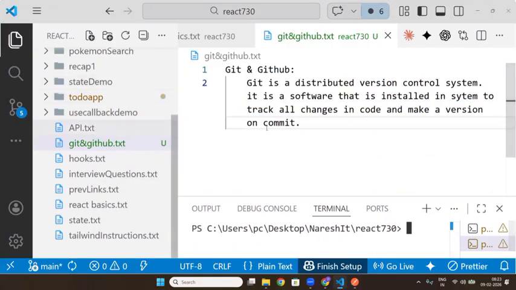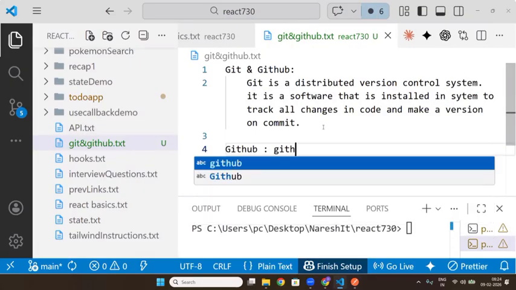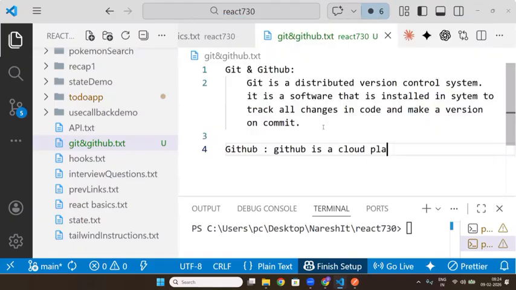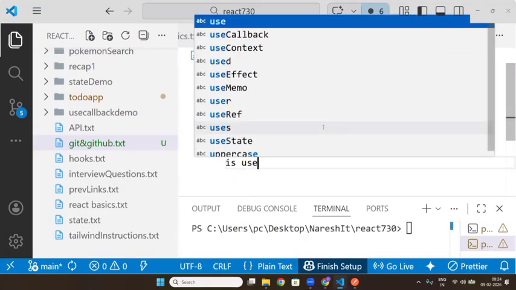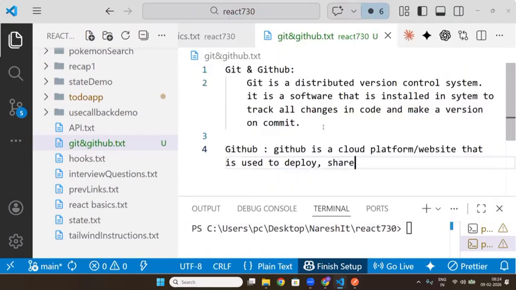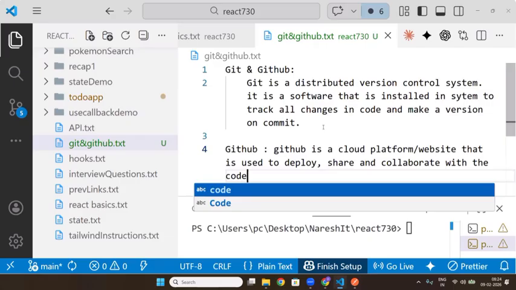One of the cloud platforms we use is called GitHub. GitHub is a cloud platform or a website that is used to deploy, share, and collaborate with the code. Collaborate means I can even contribute to someone else's code also.